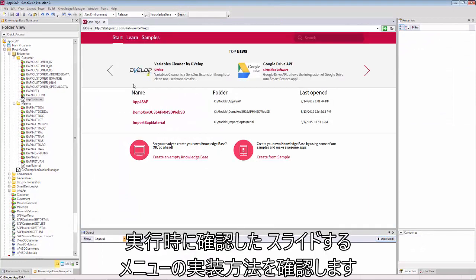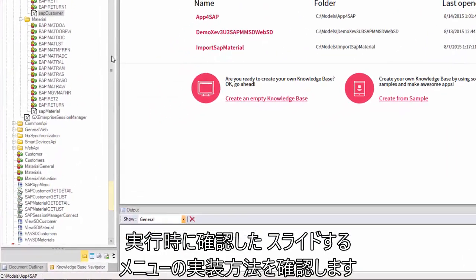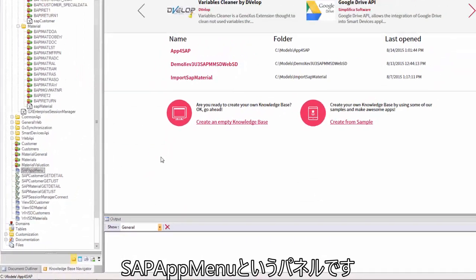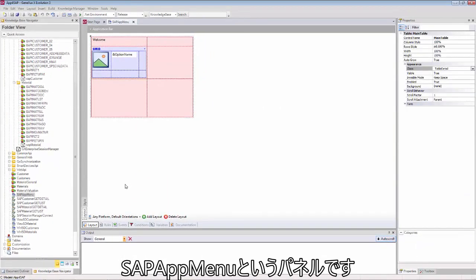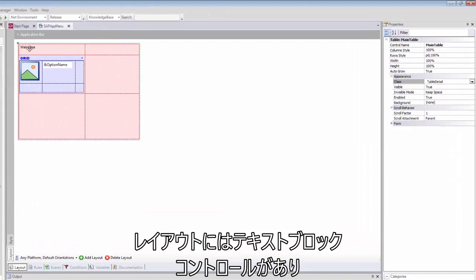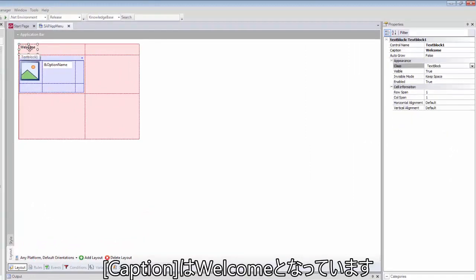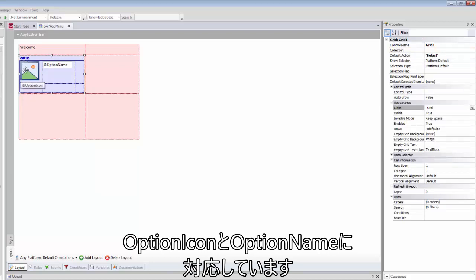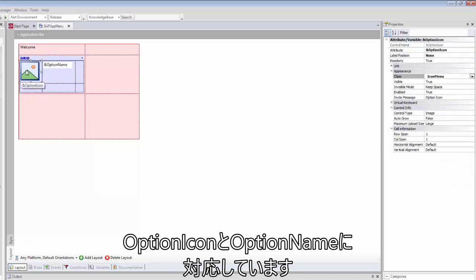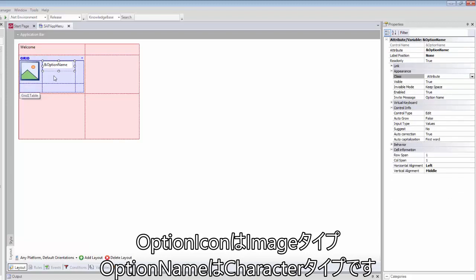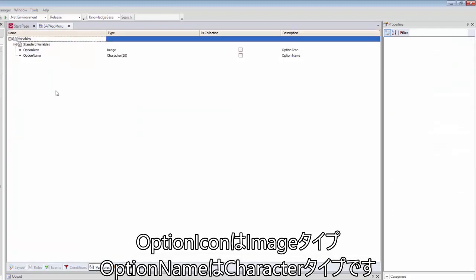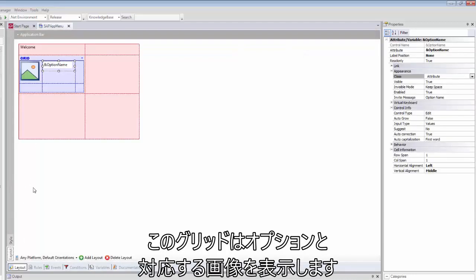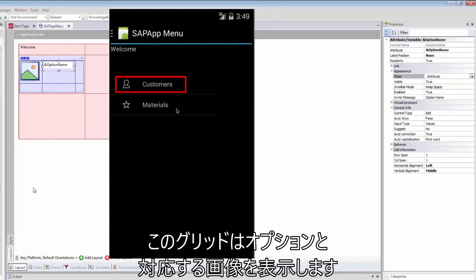Let's now see the implementation of the slidable menu we saw in runtime. It's the panel we called SAP App Menu. In the layout, we included a text block control whose caption is Welcome, and also a grid containing two controls corresponding to variables with the names option icon and option name. The first one is of the image type, and the second one is of the character type. This grid shows the menu options with its corresponding images.